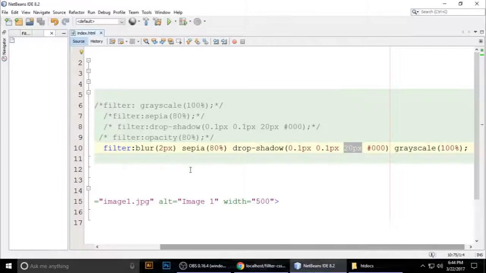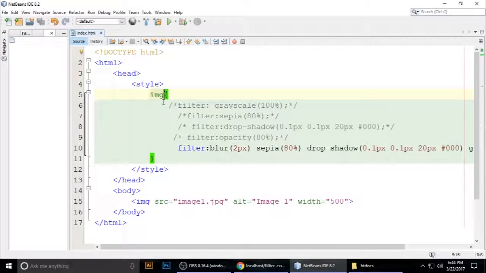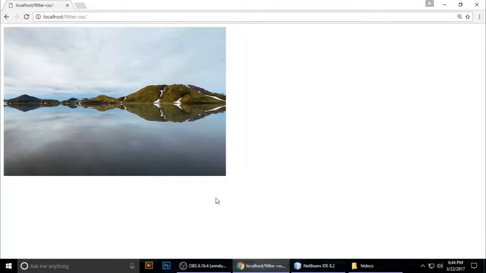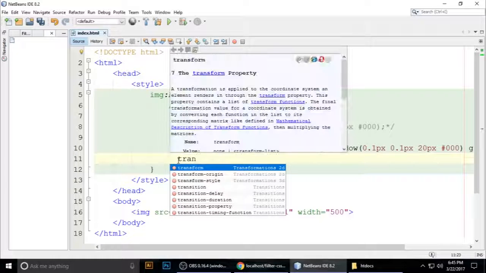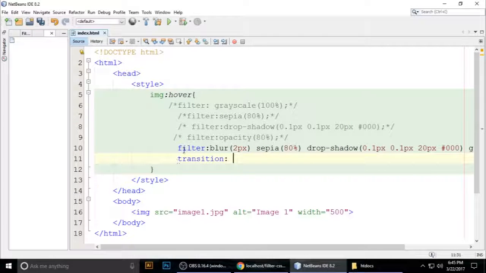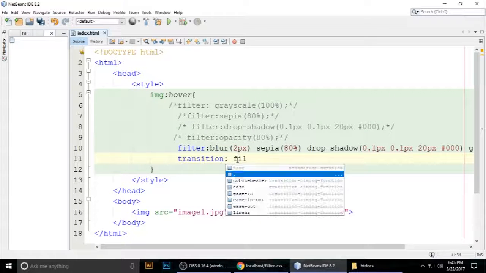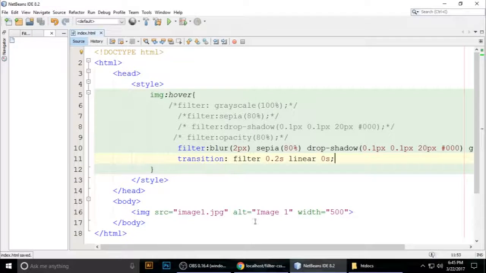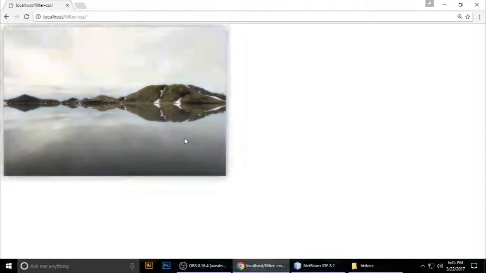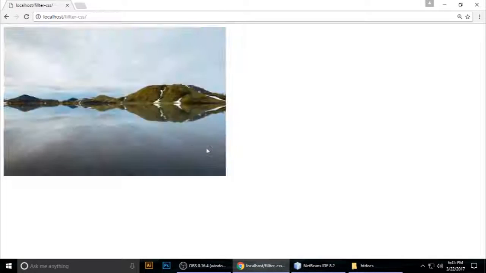All the properties will apply when we hover, so give it the pseudo selector hover. Control S to save and refresh. When you hover it, it changes, but it's not smooth. To make it smooth, we give the transition property. We want the transition on filter, so put filter here, 0.2 second linear and 0 second. Control S to save and F5 to refresh. When you hover it here, it looks perfect, very smooth.